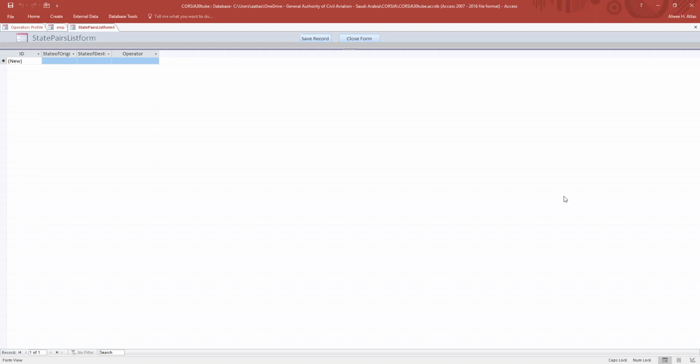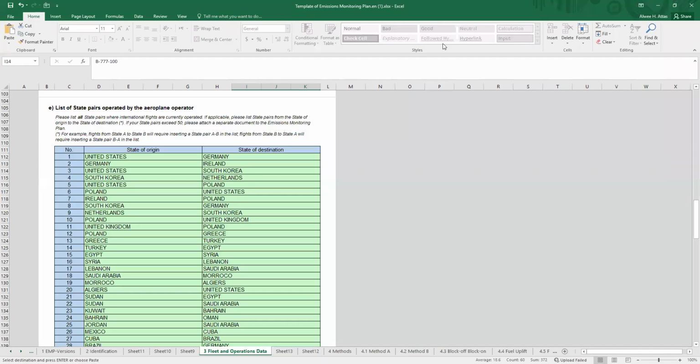All right, great. Now we go back into the Excel report. The information is available in the Fleet and Operation Data number 3 tab, and this is the information with the list of state pairs operated by aeroplane operator. Same procedure, same process. You should be an expert by now. You just click on here and find out, oh my God, see that? It happens over 1, 2, 3, and 4 columns. And this one also takes over 4 columns.